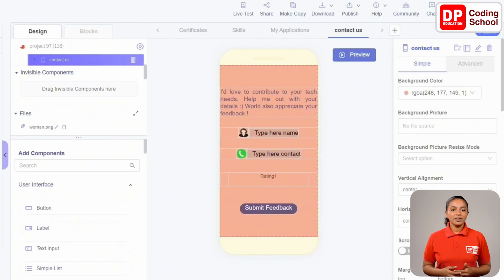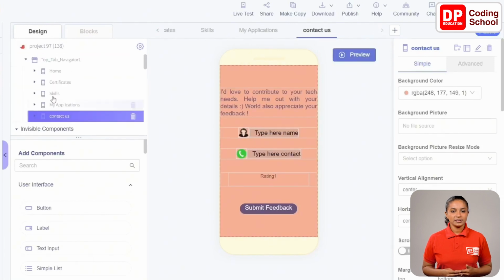Look, now we have added 5 screens to the portfolio app as Home, Certificates, Skills, My Applications, Contact Us. Also, these 5 screens have been inserted into a top tab navigator. First, let's add another screen to this app and design this screen as needed.